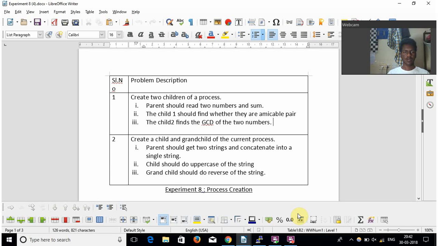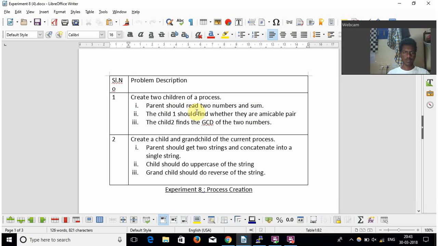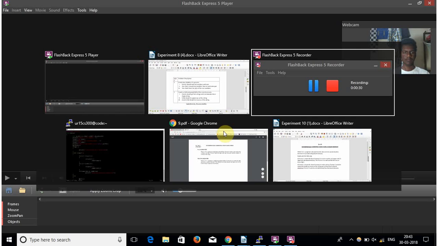That is, it has two parts. The first part is creating two children of a process. The parent should read two numbers and sum them, then child one should find whether they are an amicable pair or not, and then child two finds the GCD of the two numbers. Let's check out the first part.